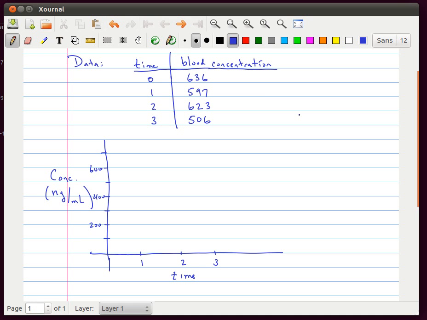Okay, so I just wanted to do a little sketch here to show what I mean by the trapezoid method for finding these area under the curve measures. So real quickly, I've just put down the data that was given to me at the different time, the blood draws and their blood concentrations. So 636, 597, 623, 506.